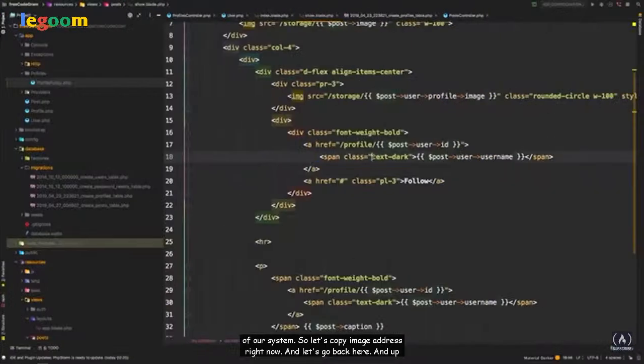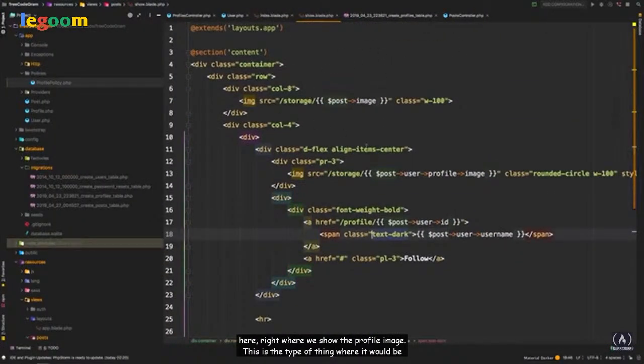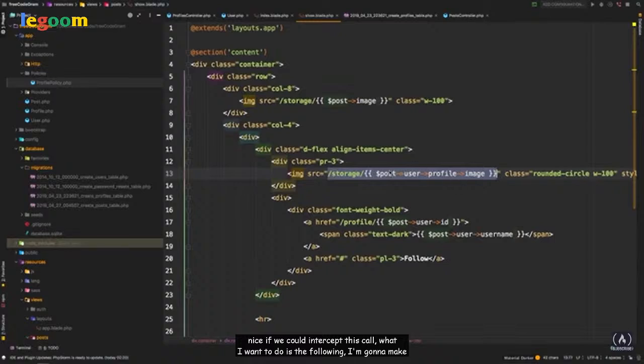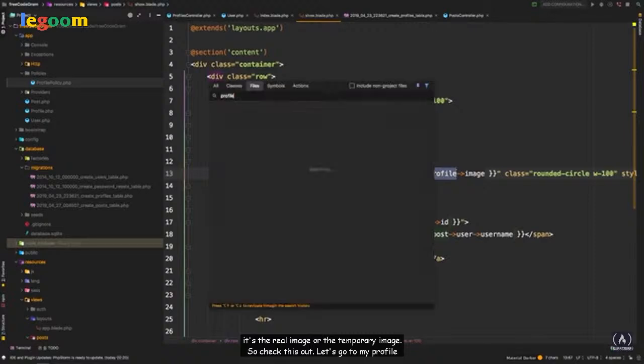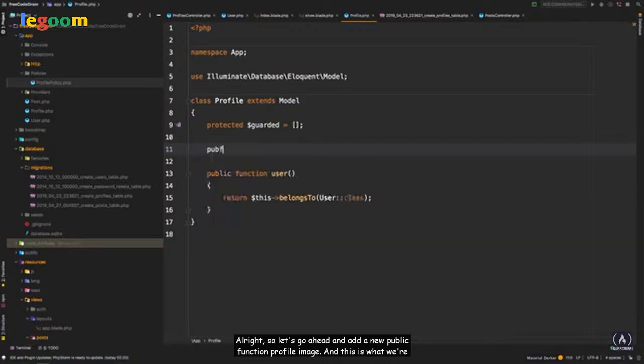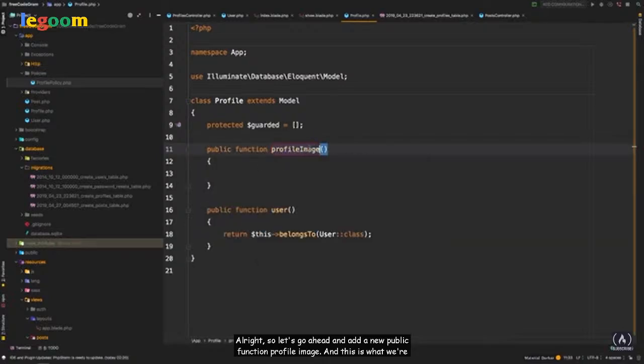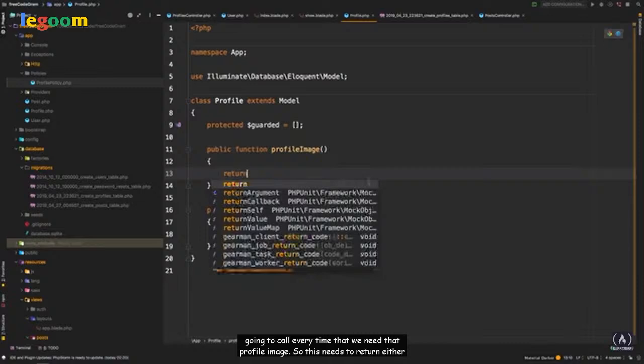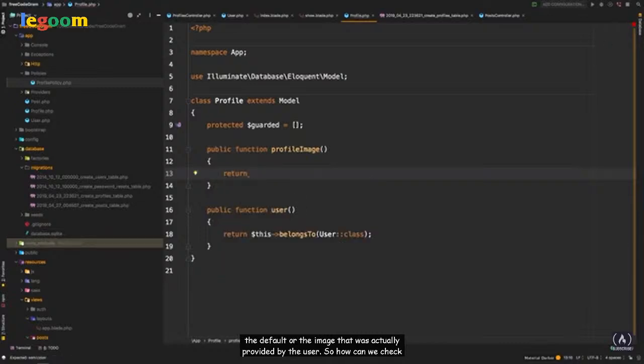And let's go back here, and up here, right where we show the profile image, this is the type of thing where it would be nice if we could intercept this call. What I want to do is the following. I'm going to make a special method in my profile model to be able to always just return an image, whether it's the real image or the temporary image. So check this out. Let's go to my profile model. Alright, so let's go ahead and add a new public function, profile image. And this is what we're going to call every time that we need that profile image. So this needs to return either the default or the image that was actually provided by the user.